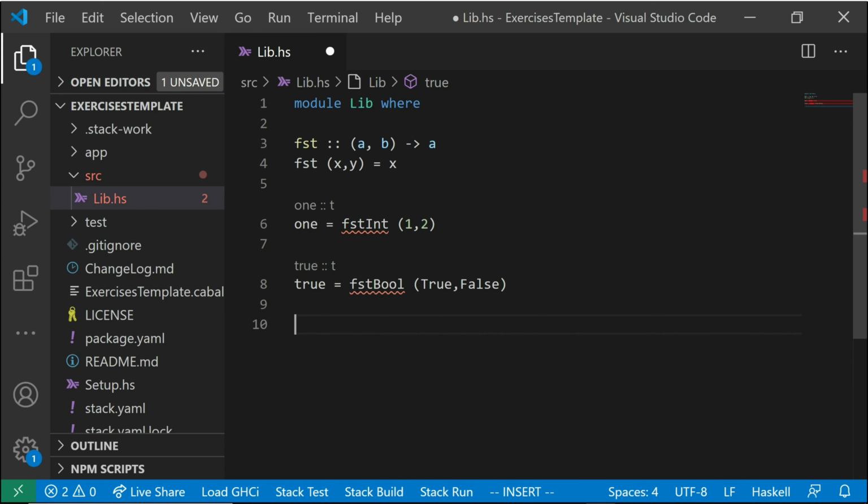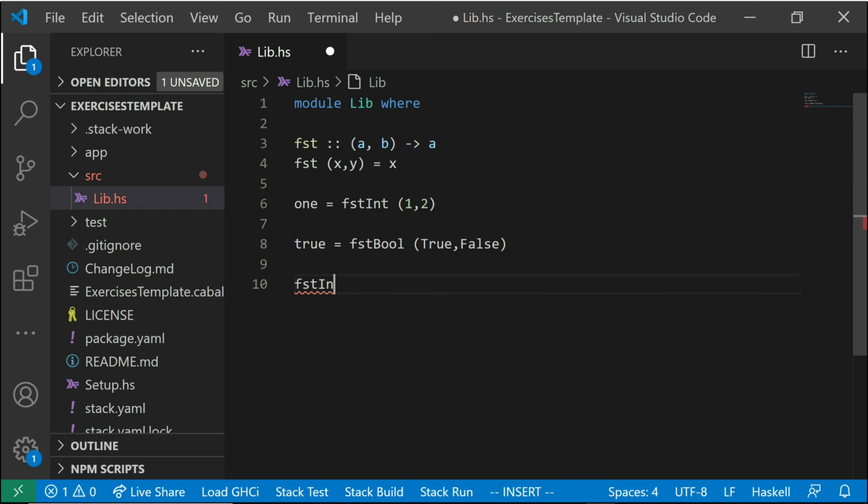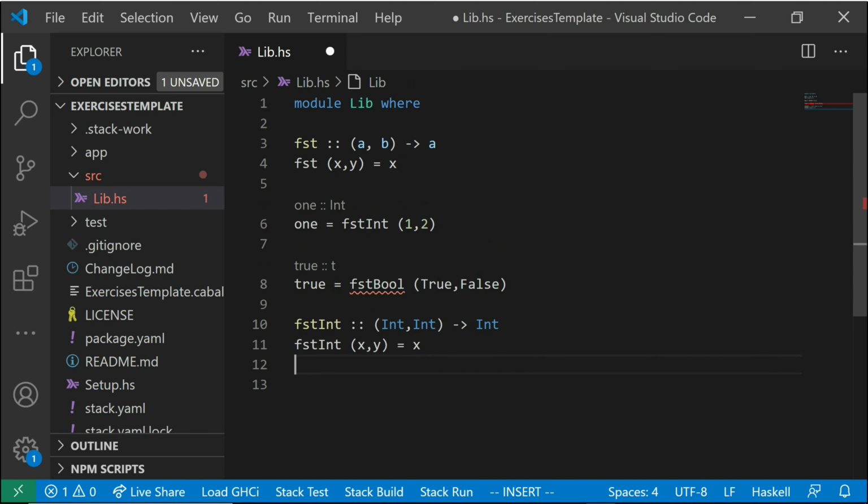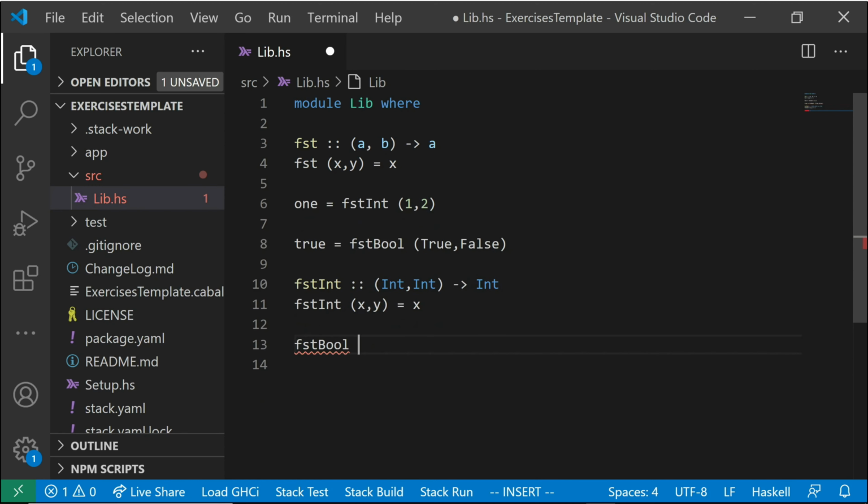Because if you were to look, how would I define fstInt? If I had a function fstInt that worked like (Int, Int) goes to Int, how would I define this function? Well, I would define it as (x, y) equals x. Same thing here, right? Same as, how would I define the function fstBool, (Bool, Bool) goes to Bool.